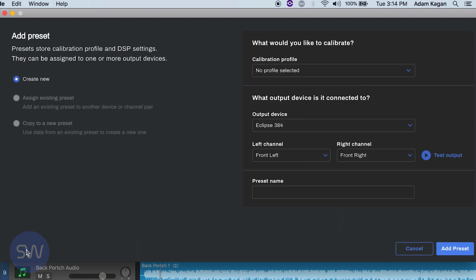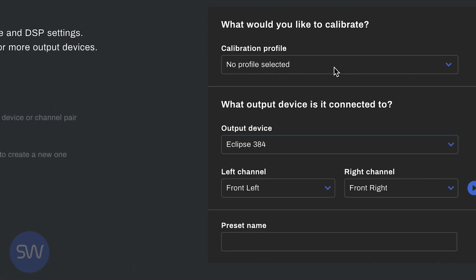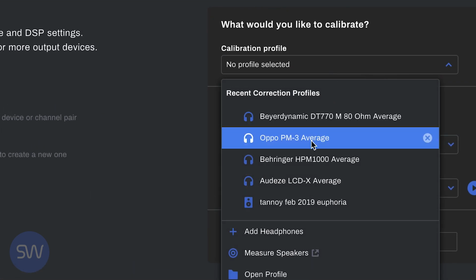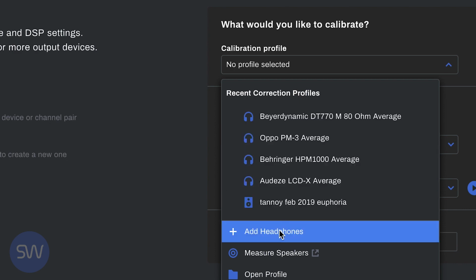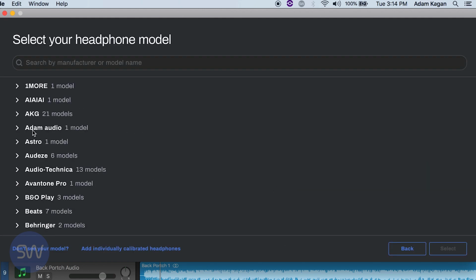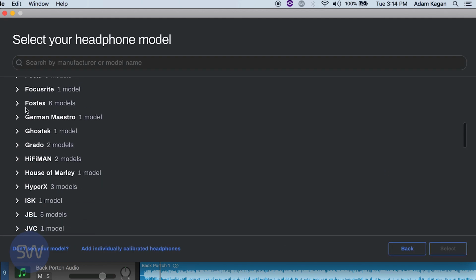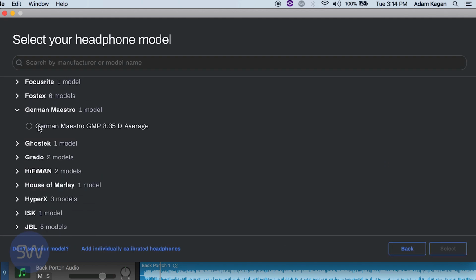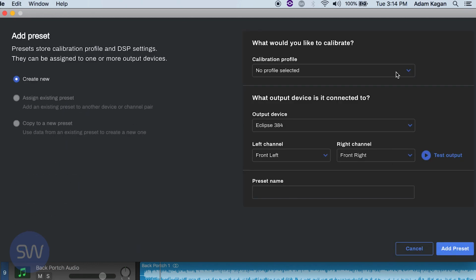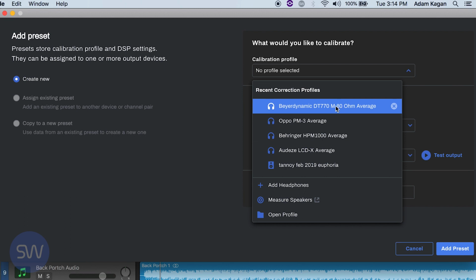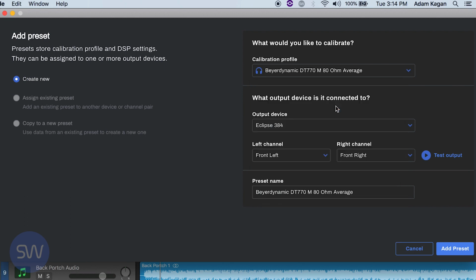First, let's set up a preset for my Beyer 770 headphones. Under Calibration Profile, we'll see a list of recent calibration profiles that I've set up. To load a profile for headphones I haven't used before, click on Add Headphones. Here we see a list of the hundreds of headphones that Sonarworks has created profiles for. Choose your headphones to load their profile. Since I've previously selected profiles, I can simply select the profile for the headphones I want to use.